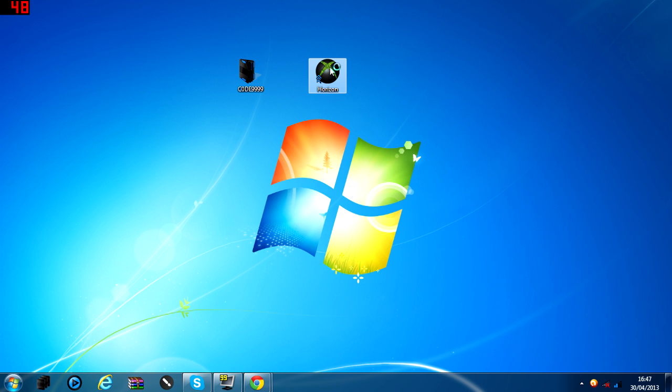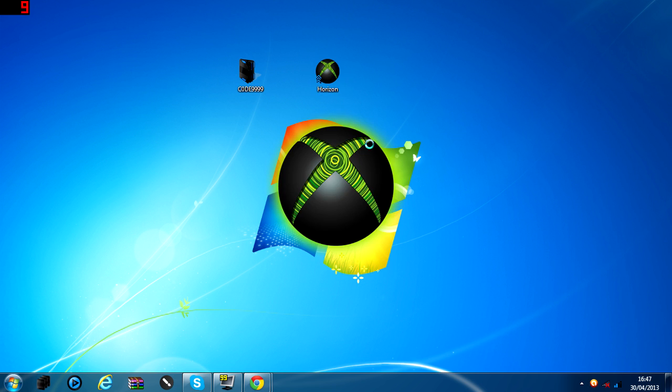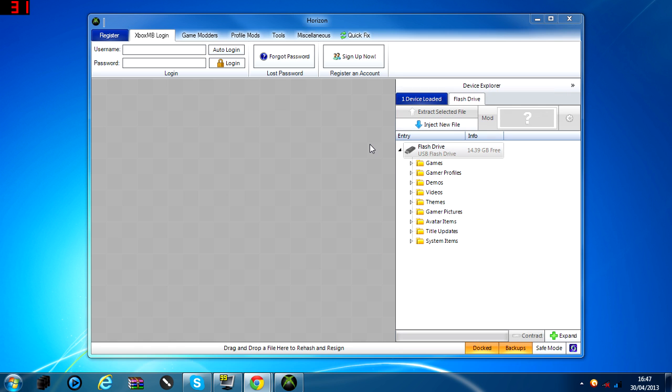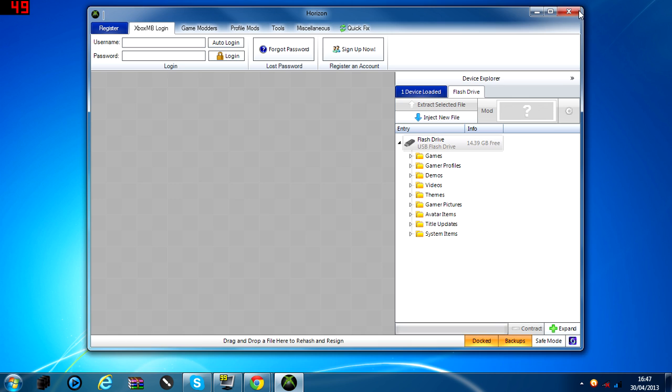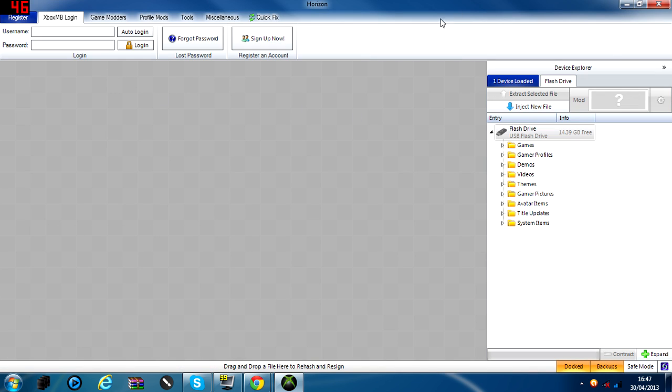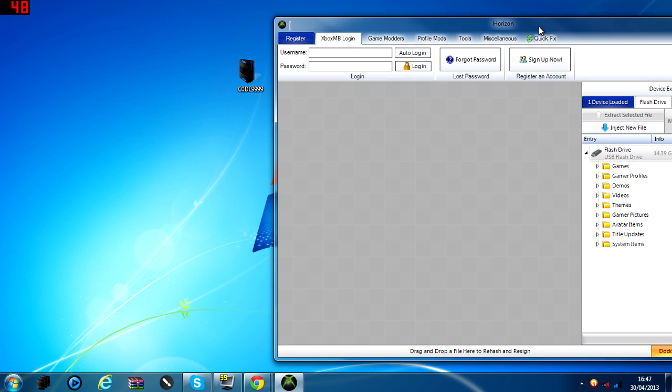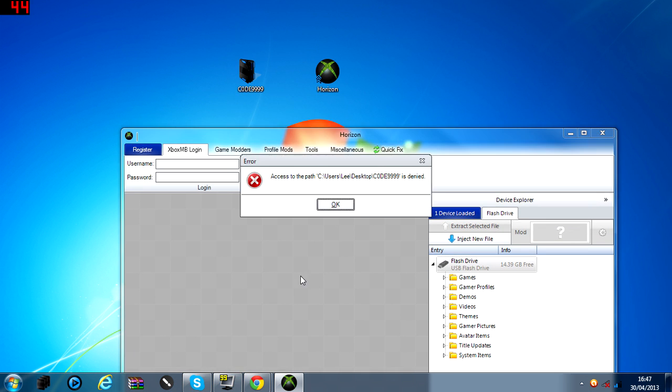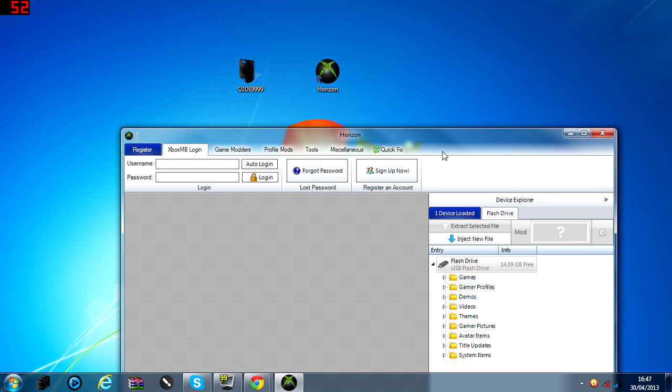So next you want to open up Horizon. I'll put a link to a website where you can download it. Once you've done this, open it up, and you should find that it will auto load the flash drive. So what you want to do now is, I believe you can just drag and drop. Nope, you can't, that's my bad, you can't drag and drop.